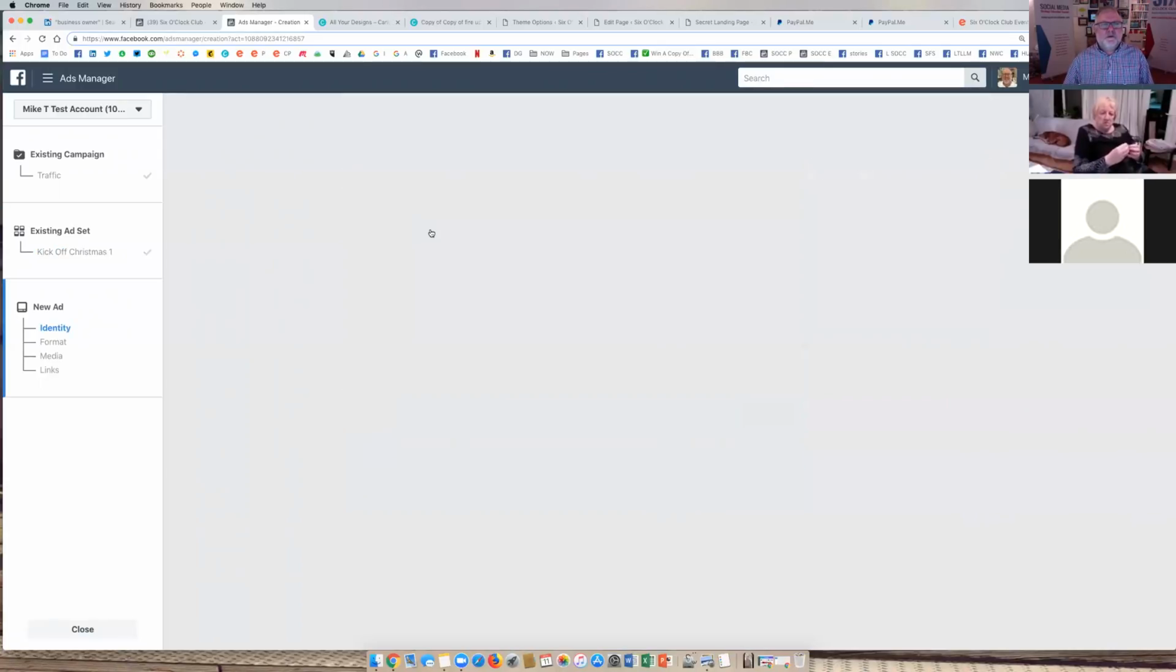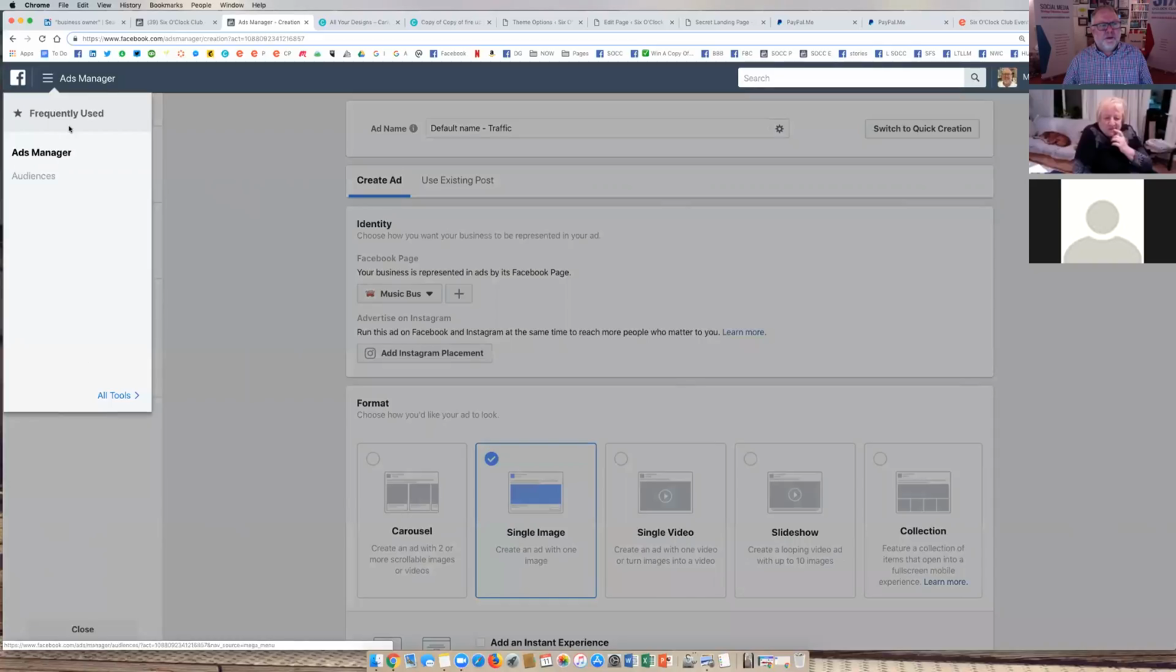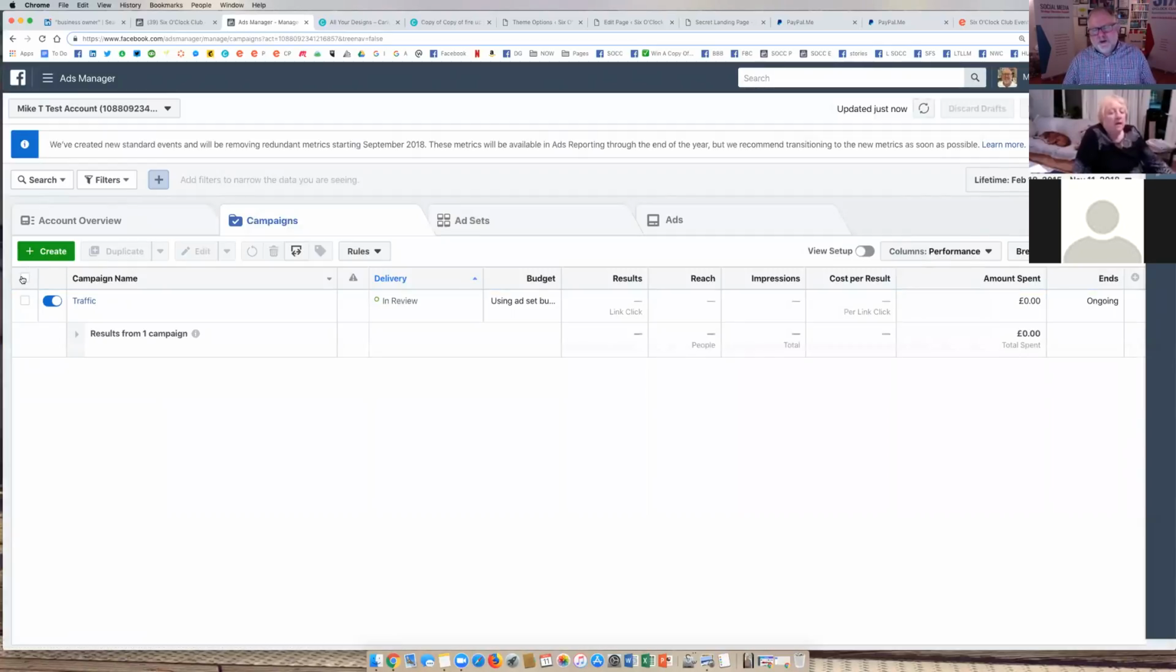This one, for some reason, I don't think it actually published, but I'm not really concerned about that. As I said, what I'm most concerned about here is showing you the principle. So we would go back to Ads Manager, create an ad, and we would then run an ad in the way that you might otherwise boost a post.